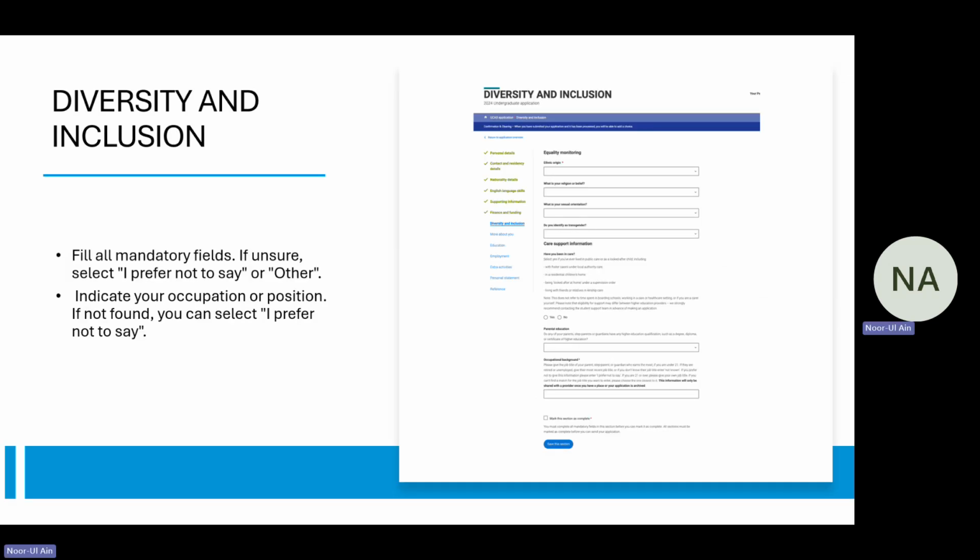Diversity and inclusion. Please fill in all mandatory fields related to diversity and inclusion. If you're unsure, you can select I prefer not to say or other. You must also indicate your occupation or position. If it's not found, you can again select I prefer not to say.